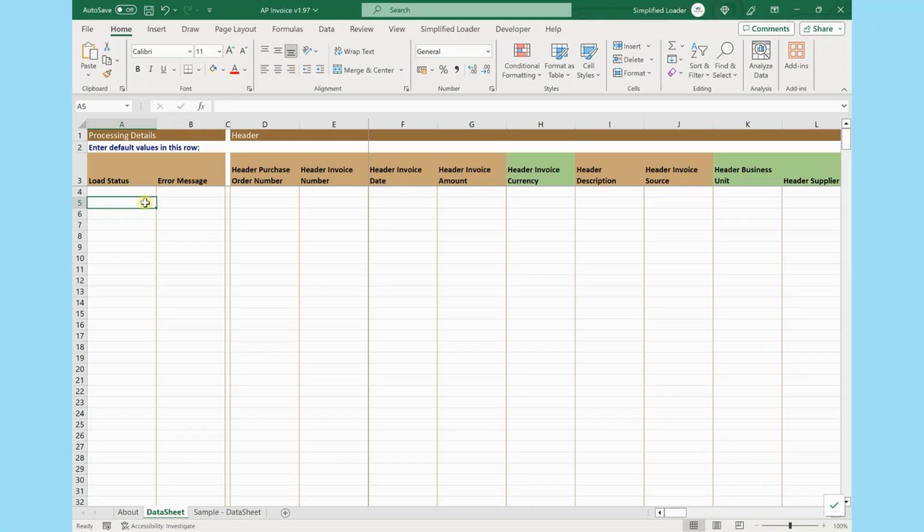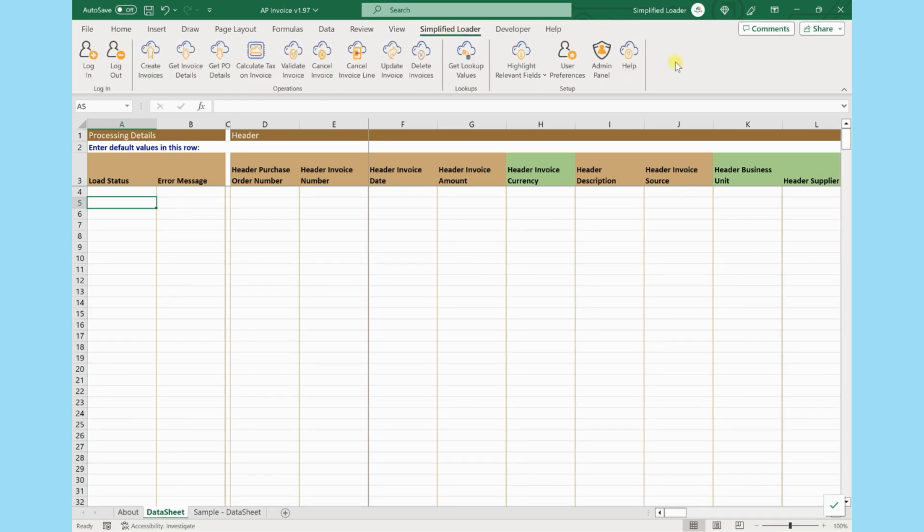Add controls to Excel using the mandatory sections in the simplified loader template. The mandatory sections feature allows the administrator to define required sections. Mandatory sections need to be defined for each operation individually.